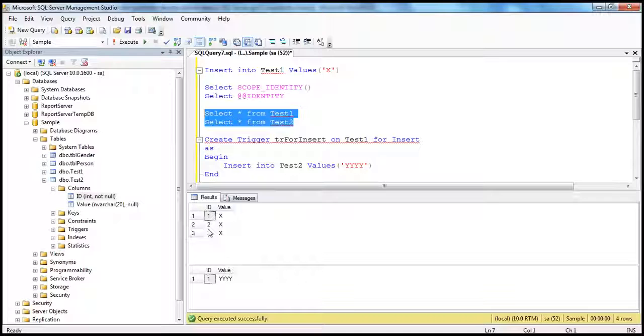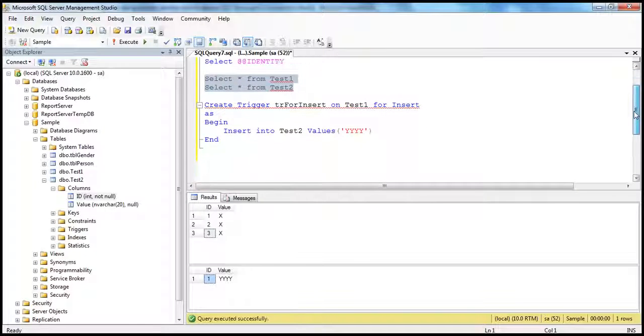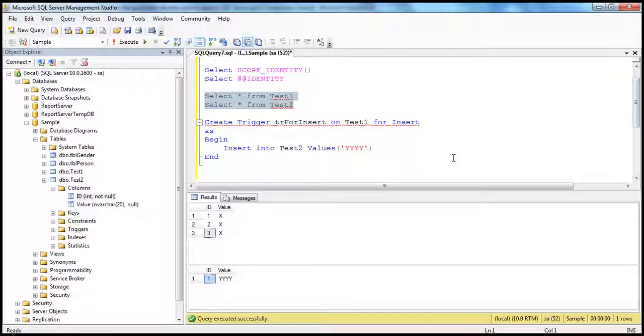Okay, so 3 is from the test1 table, 1 is from the test2 table. So what's the difference between scope identity and at identity? The similarity is that both of them return the last generated value. Scope identity returns the last generated value in the same session, which is nothing but a connection.